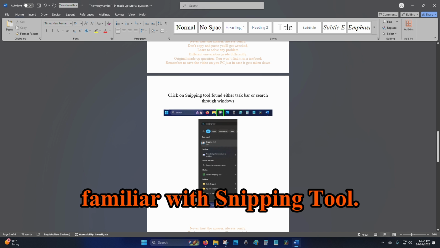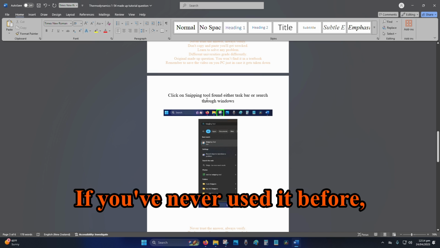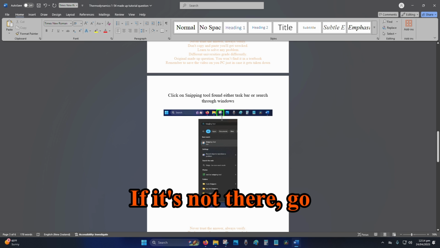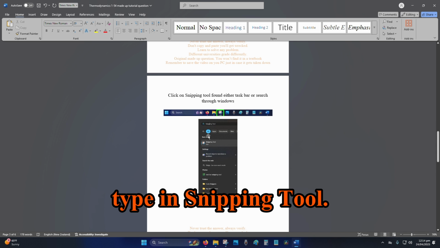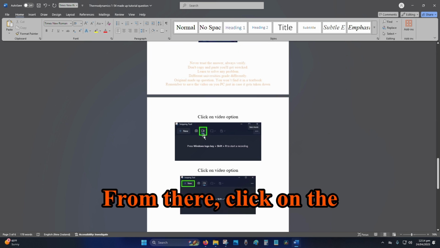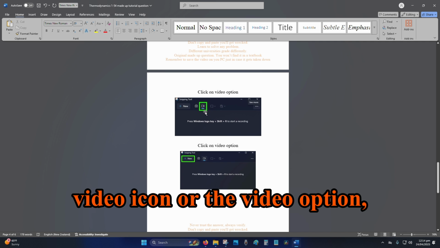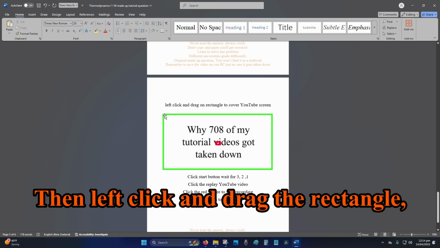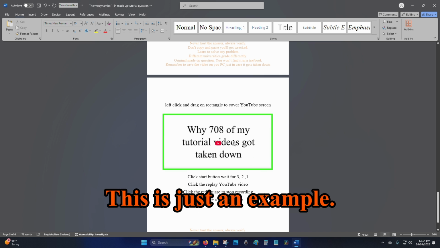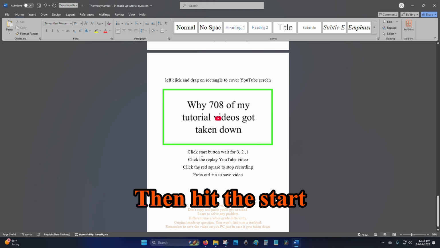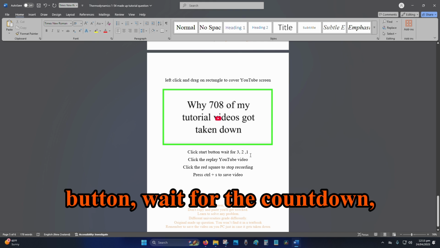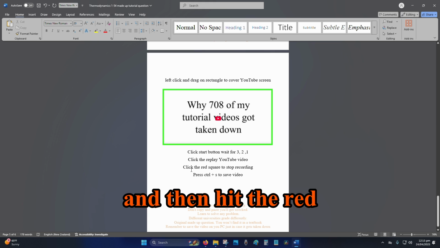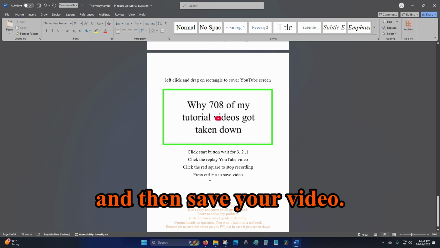I'm sure you're all familiar with Snipping Tool. If you've never used it before, you can follow these instructions. Click on the icon in your taskbar. If it's not there, go into your Windows search and type in Snipping Tool. From there, click on the video option. Then click on New. Then left click and drag the rectangle to cover the YouTube screen. This is just an example. Then hit the start button, wait for the countdown, then hit the replay button, let the video finish, and then hit the red square to stop recording, and then save your video.